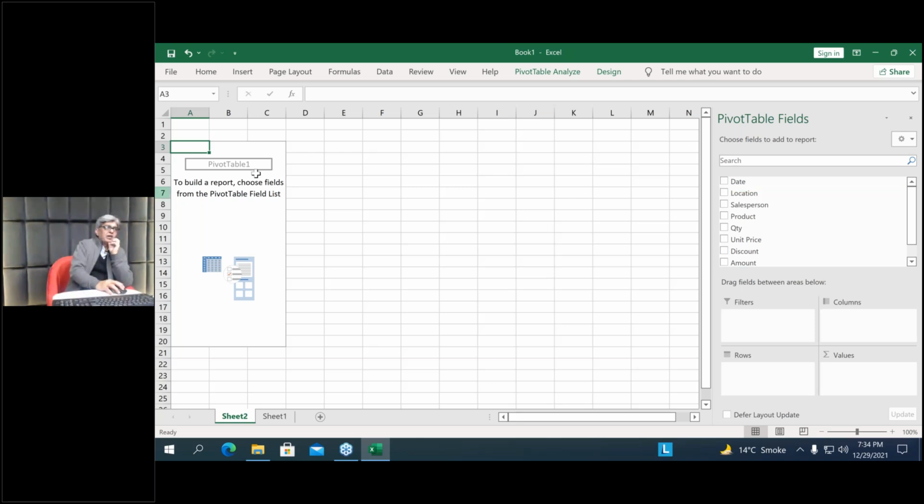Now, this is the area where your pivot table comes, right? And these are the features available that are helpful and that will be used to generate that table. Now, let's discuss a bit about this thing, pivot table fields.